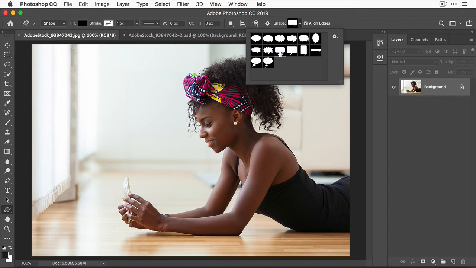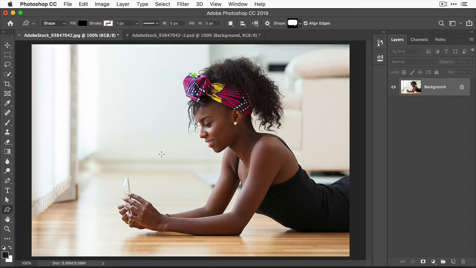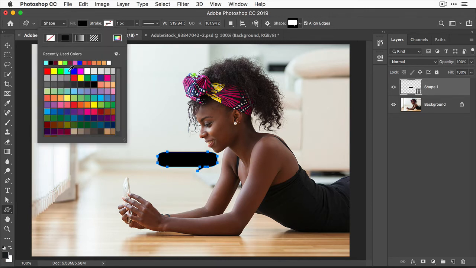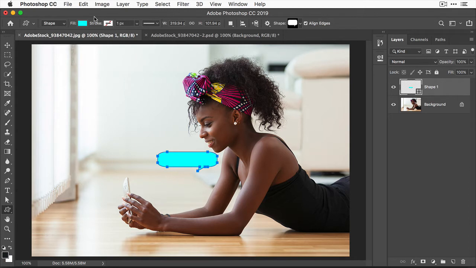I'm going to select this one, and then move into the image and drag out a text bubble. Let's change the color of that by going up to the options bar and clicking the Fill field and clicking on a different color swatch. Notice over in the Layers panel that Photoshop automatically made a new shape layer for us. We can do the same things to this layer we could do to a regular pixel layer.